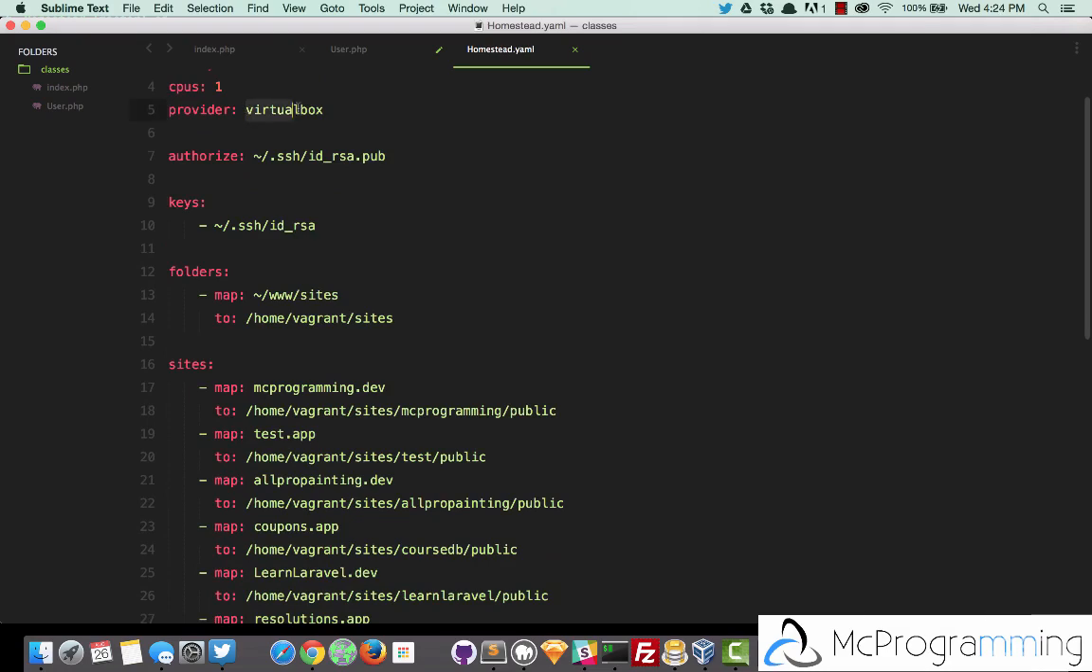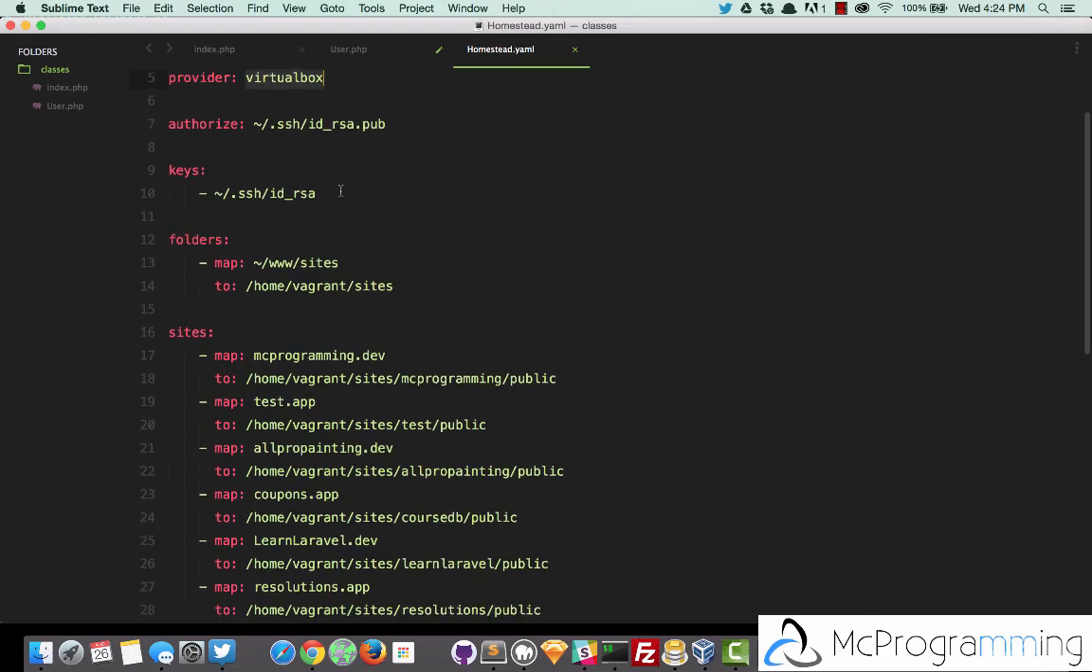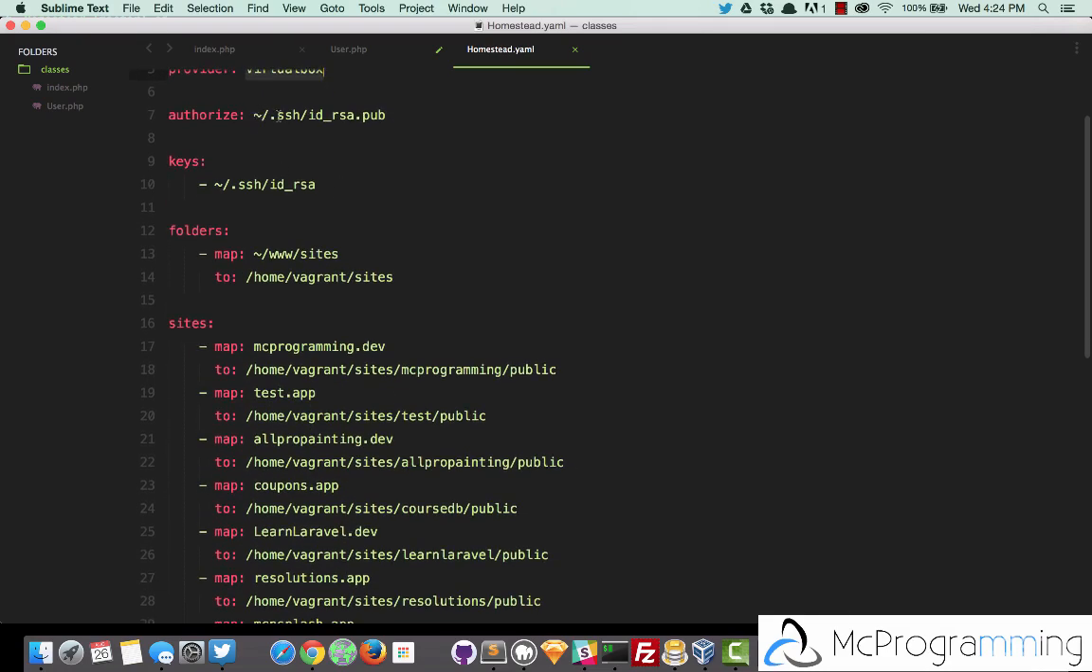We have VirtualBox as our provider, and right here we have keys. We have our SSH keys, and these are important because this is what we're going to need to SSH into our Vagrant box to be able to run PHP artisan commands or deal with the database or any other things that we need to mess with the site.